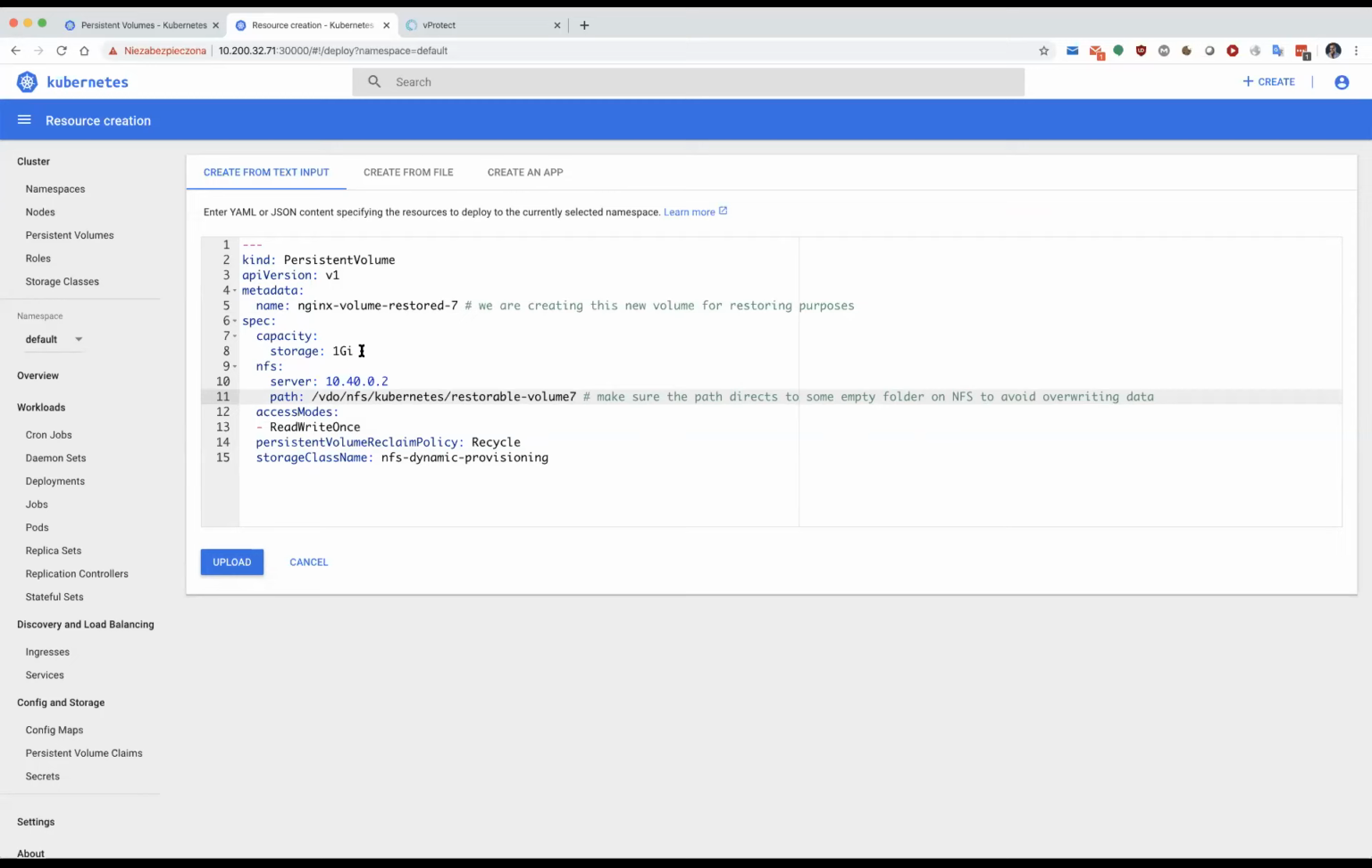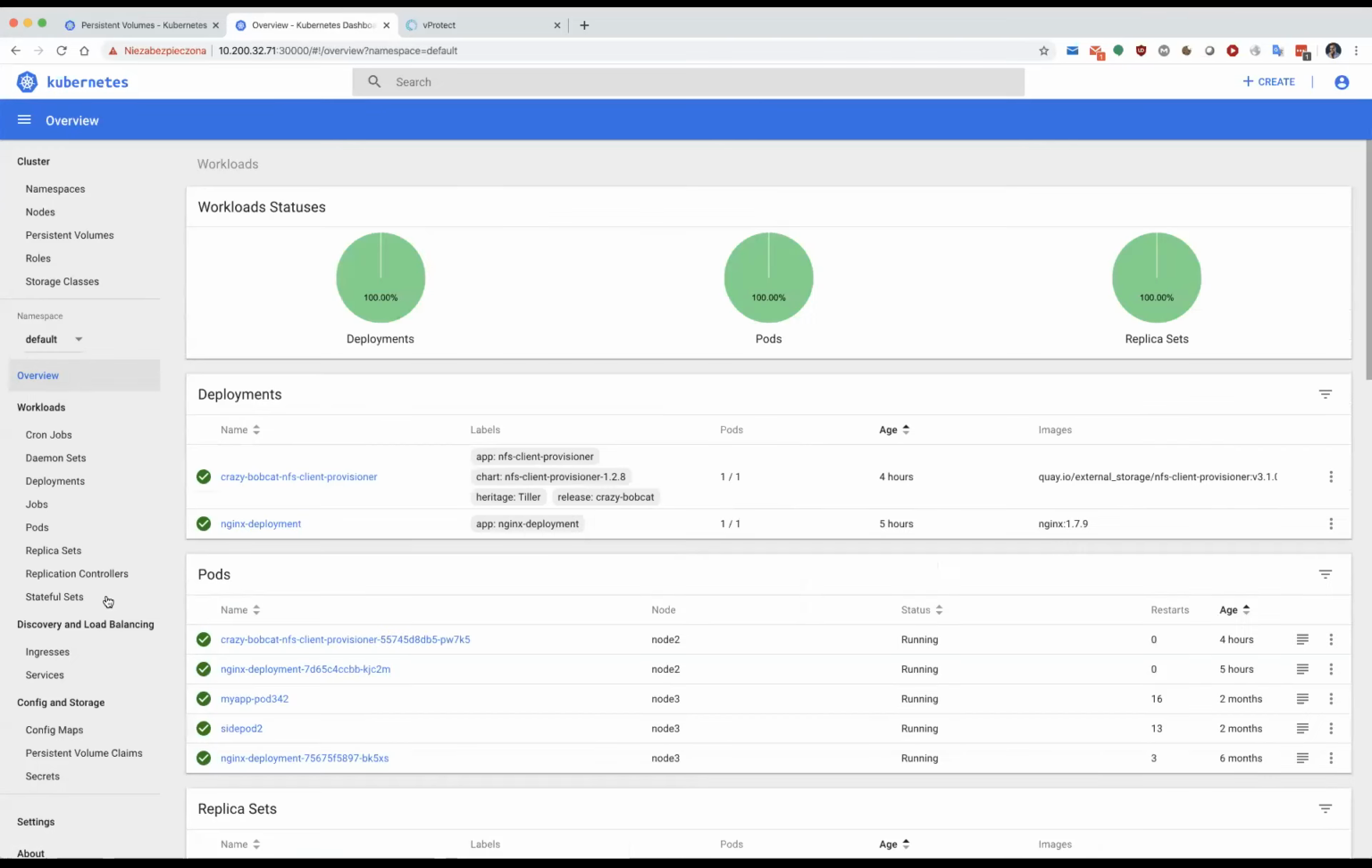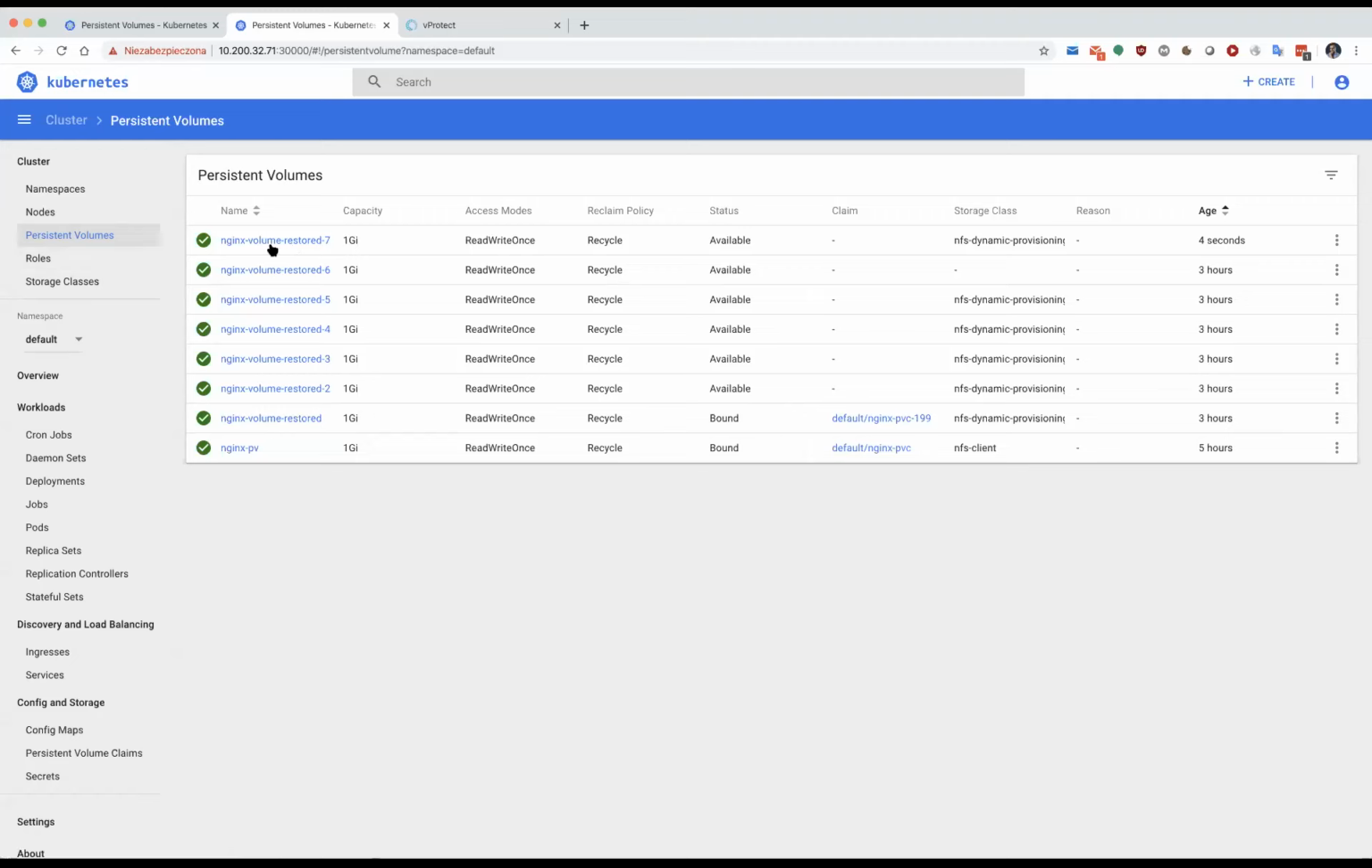This is a specific persistent volume that has 1 gig of storage attached to it. It's using NFS as the volume type. And I'm going to go ahead and upload this. You'll see that this will get created under the persistent volumes section here. This is that new persistent volume that we created.